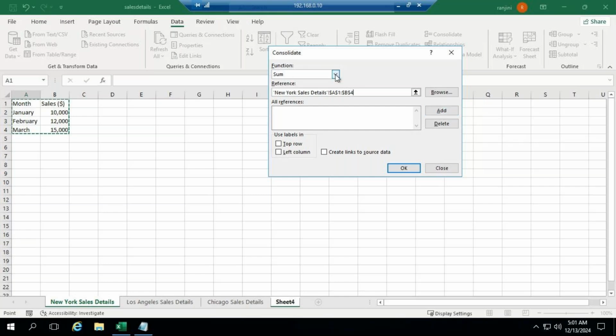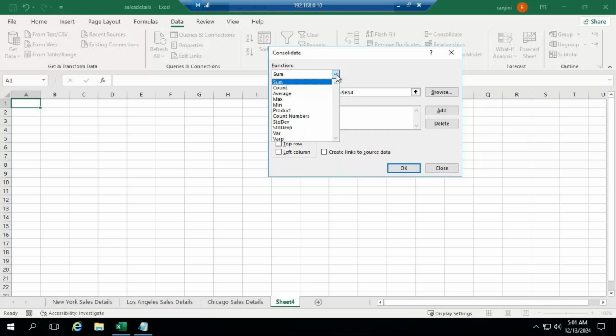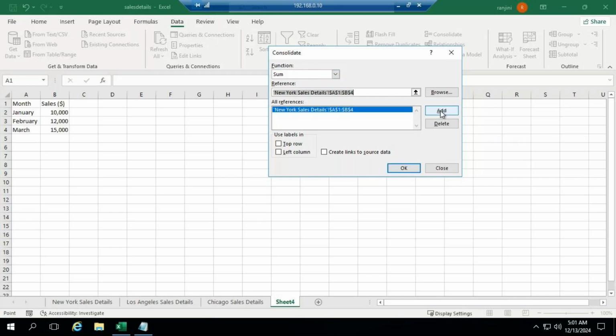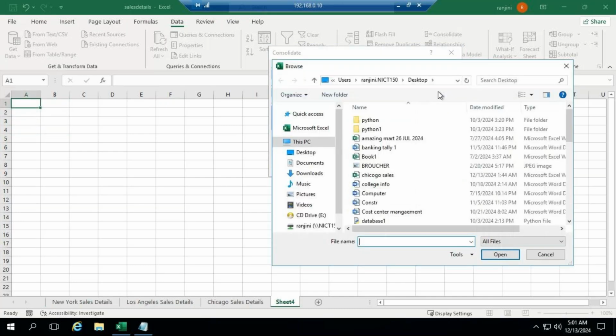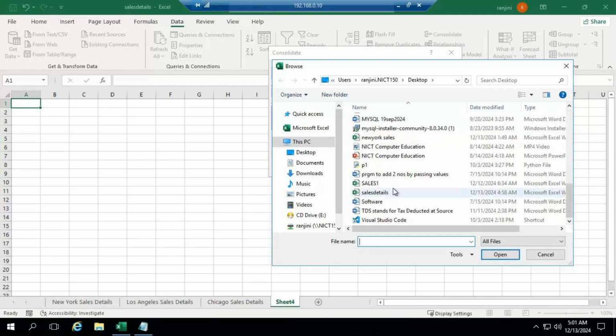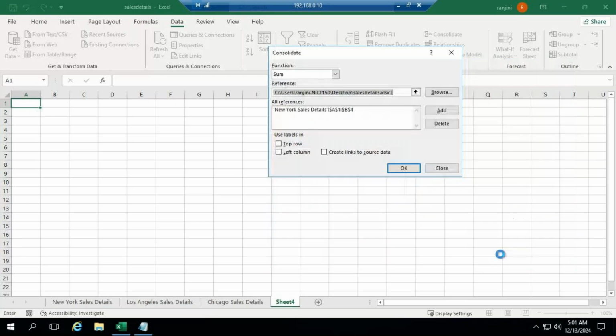By default, it has taken the function as sum. If you want to change the function, you can select some other function. But in this case, I want to get the total sales, so I am selecting the function as sum only. I am not making any changes here. Click on add. Now again click on browse. Select the name of the file, sales details. Click on OK.